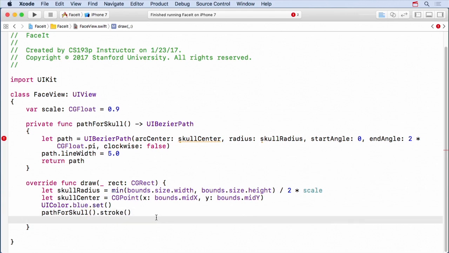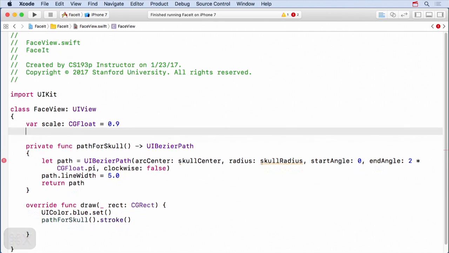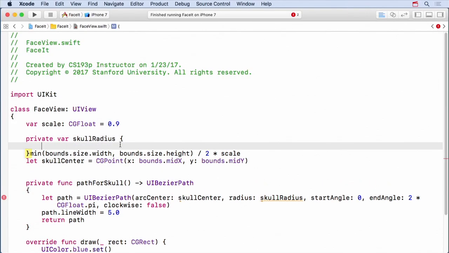Okay, you see that? Now another thing is the skull radius and the skull center, I want all the other things like the eyes and the mouth to all be relative to that, right? So if I make my skull small, I need the eyes to get smaller, the mouth to get smaller, everything to move in. So I'm going to use these two guys. I'm going to make them, instead of being local variables in draw, I'm going to move them out and make them be private vars. Okay?